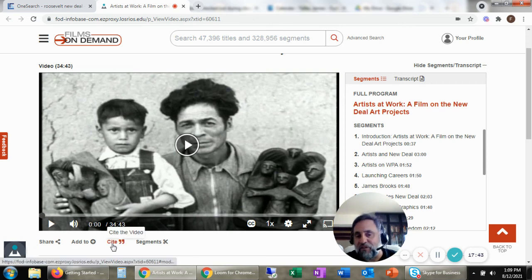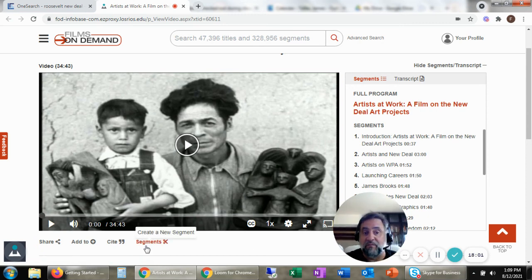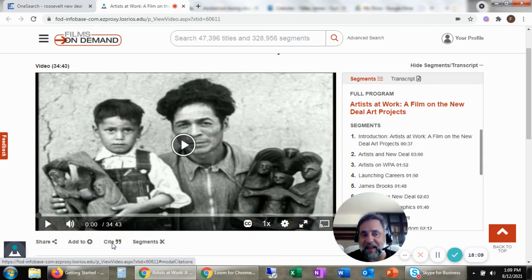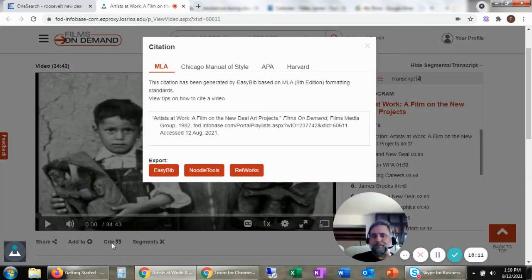Again, there's that wonderful cite button. So if you look at the film, underneath the film in our Films on Demand streaming video database, you'll have the film above. It'll show you like a table of contents that will show you the different sections or segments of that film. So you could jump to something if you want to. You could cut out and use segments if you wanted to use a brief segment, say in a presentation. Lots of options there. You can play around with that. But let's hit that cite button so we can see how that works again.